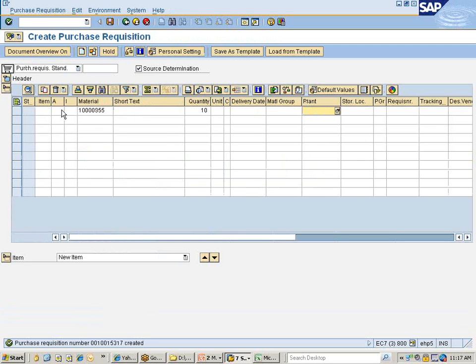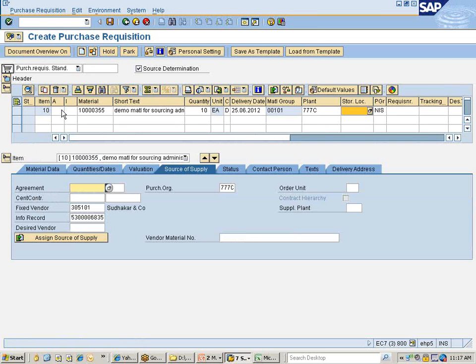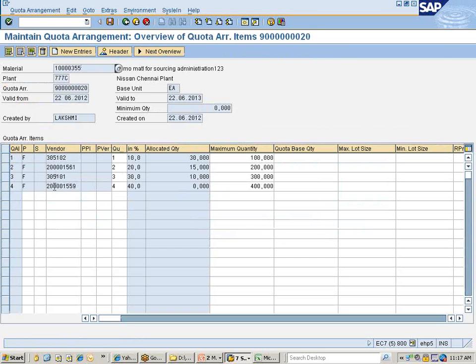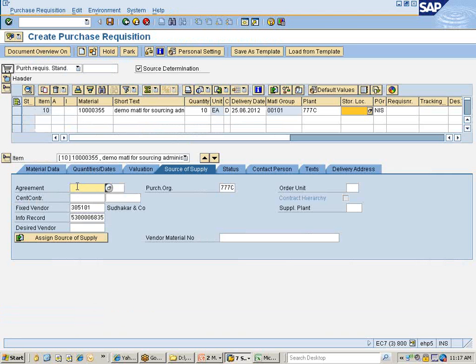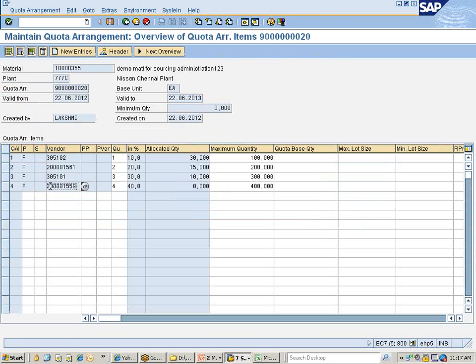Say 10, plant of 777C. It's still not being picked up. The reason, I can say maybe, why is this not being picked up? It's only taking these three. It's not taking this one into consideration. Why? Do we have an info record for this vendor with this material? I think so, no.